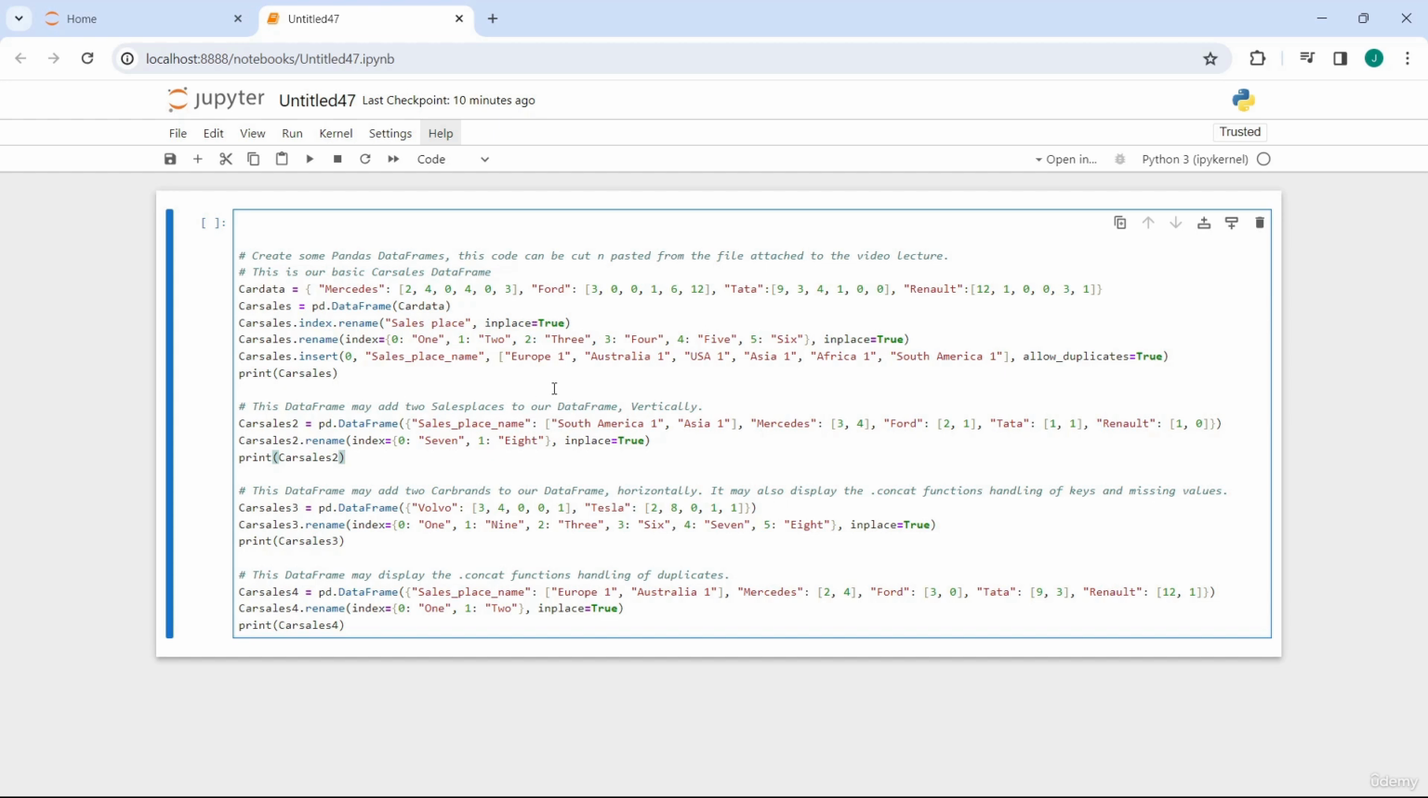So the first data frame is our basic car sales data frame, which we have used in many earlier videos in this video course. And the second data frame has 2 more sales places in a data frame, which is structured exactly as our basic data frame. And in practice, these 2 new sales places to the car sales data frame simply add 2 more sales places to the basic data frame.